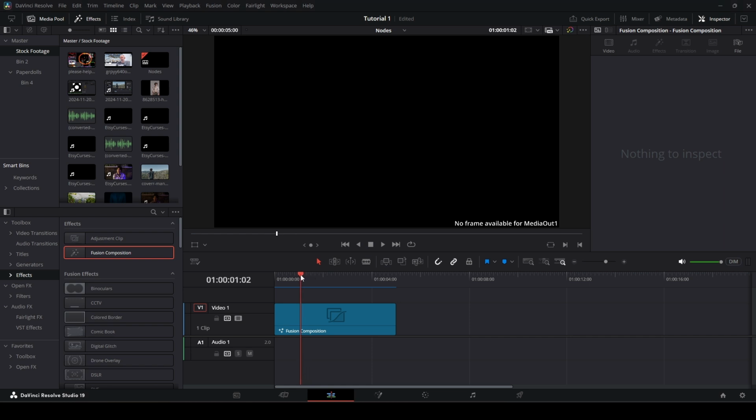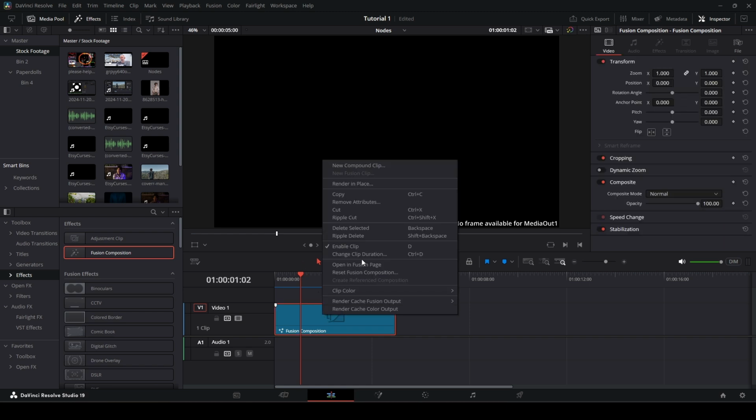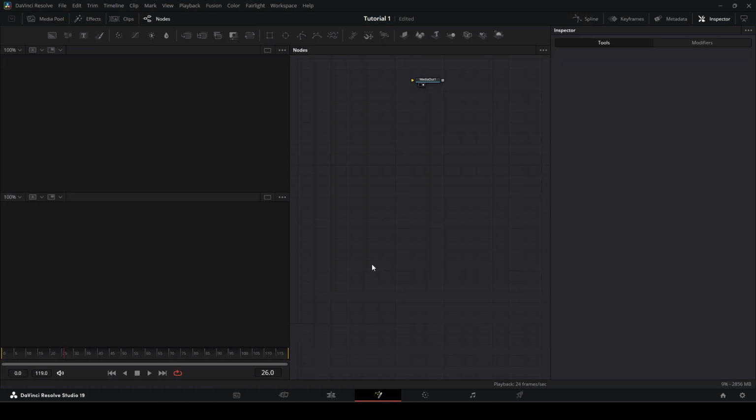Now, the node-based compositing in Fusion is similar to the industry standard of Nuke, which is what's used in big cinema productions. And what do we mean when we say a node-based compositor? Let's just open up our Fusion tab here. This is a node. It has an input, it has an output, and it serves a purpose.